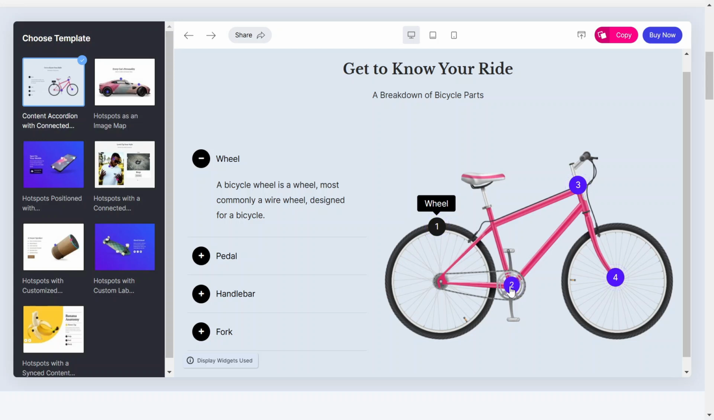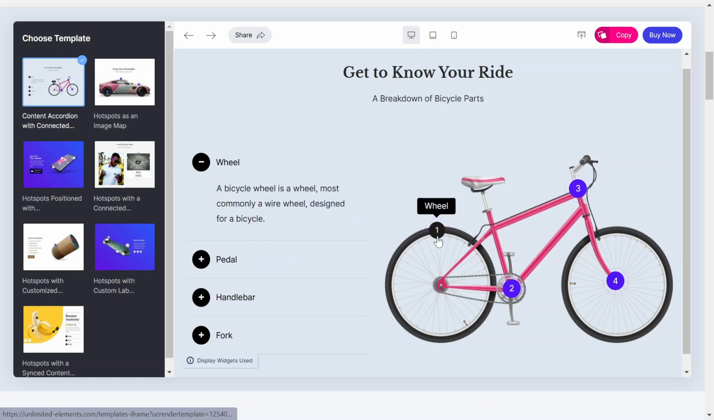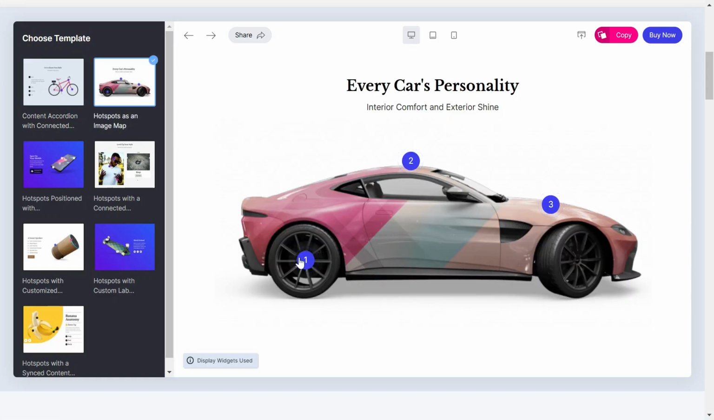Hotspots widget for Elementor enables you to display interactive tooltips or annotations on your images, enhancing user engagement and visual information display. Let's get started.